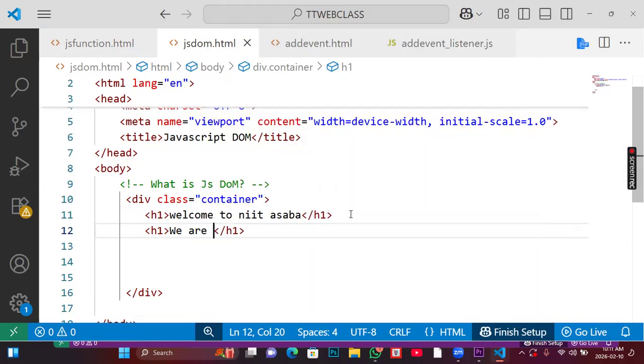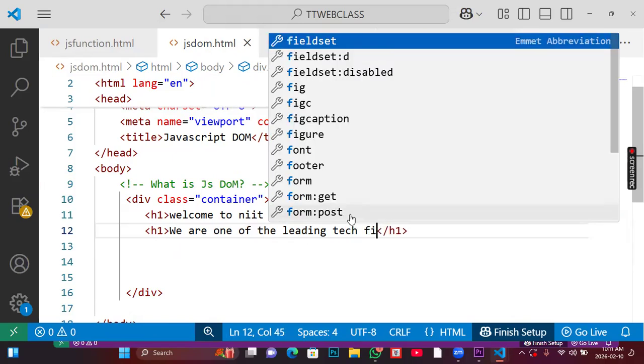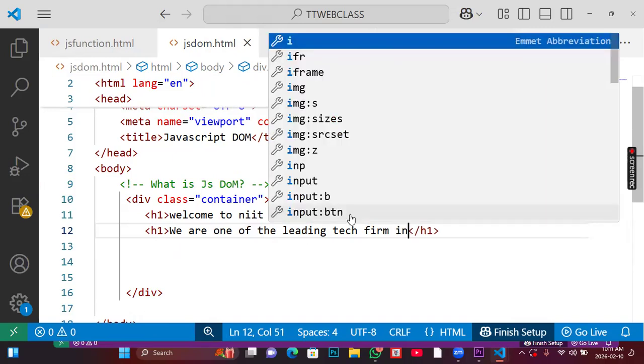We are one of the leading tech firms in Asaba.